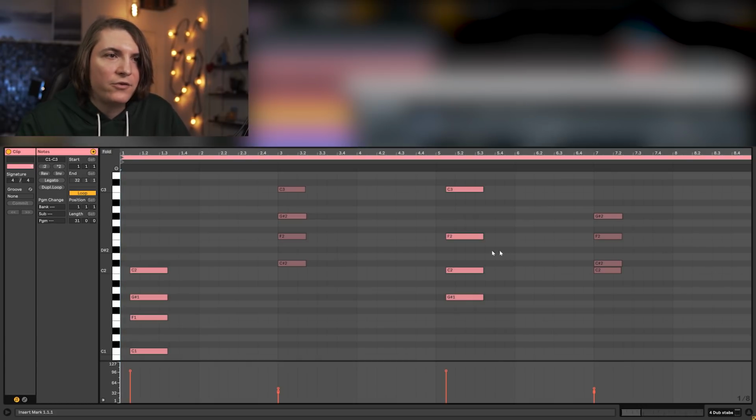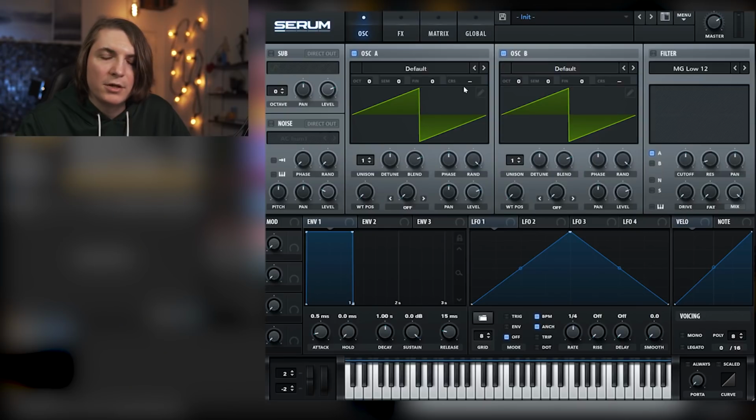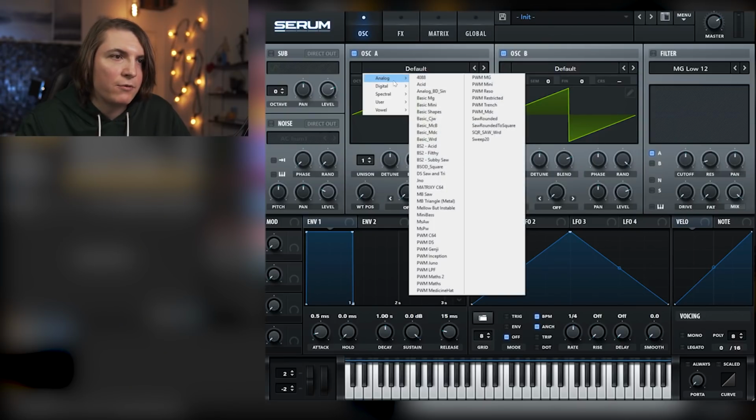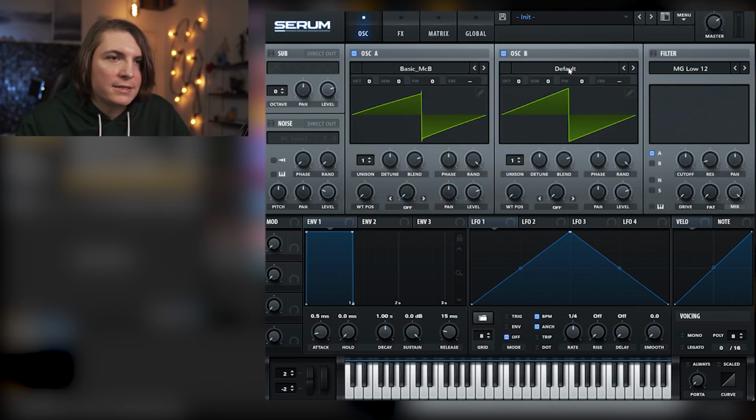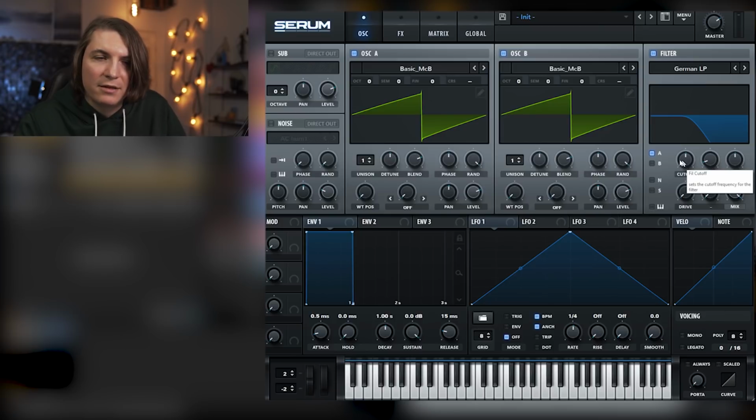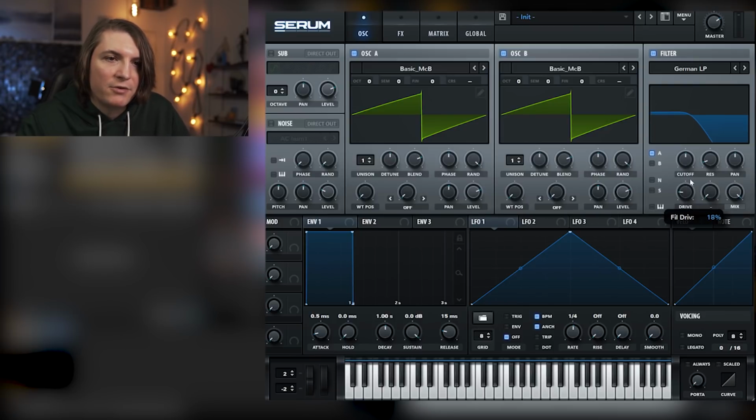And then we're going to go to Serum and we're going to pick something a bit richer on the oscillator. So I'm going to go here, analog, and then pick this guy for the same oscillator. And then we're going to pick German filters simply because it sounds a bit dubbier, a bit darker. So that's the main reason. I'm going to drive this a bit.